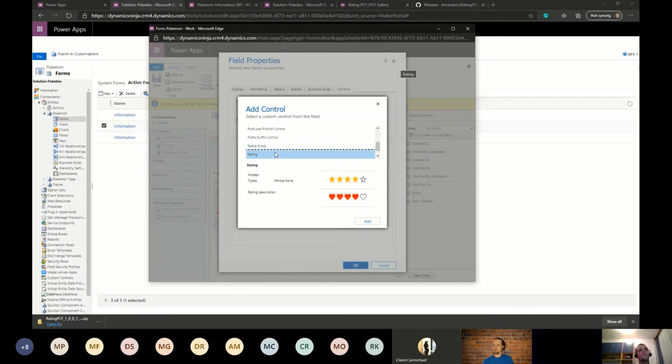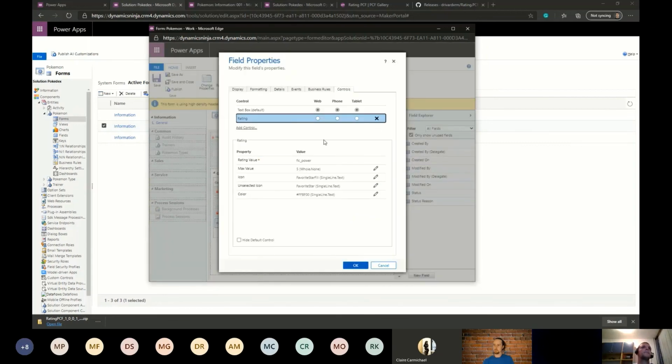Here is the rating control that we downloaded, and we just click add, and the first thing you need to do is enable it on web, because most of the people don't enable it on any interface. They just use the default control, so they leave the dots here, and then they say, oh, my control is not showing anywhere. Where's the problem? The problem is here. You need to enable it for each UI you want to use it on.